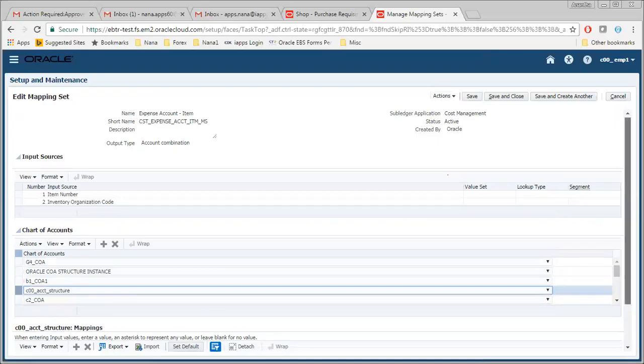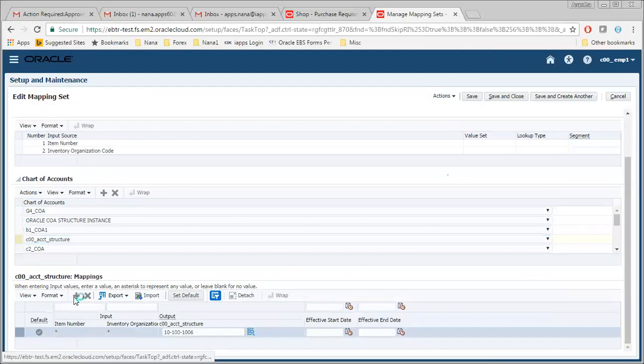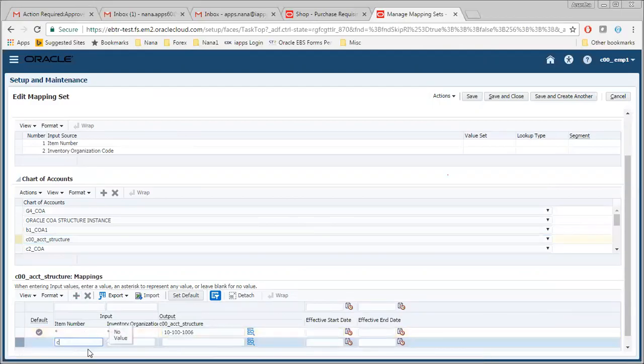And then for the structure, what happens? I go there, click on add another line, click on plus. Here I will put the item number, it is C00_expense_item. Here I will put capital C01 and then 10-100. I will also say 1007 is there. I made 1007, isn't it? So I will put this on. Yes. Click on save now.